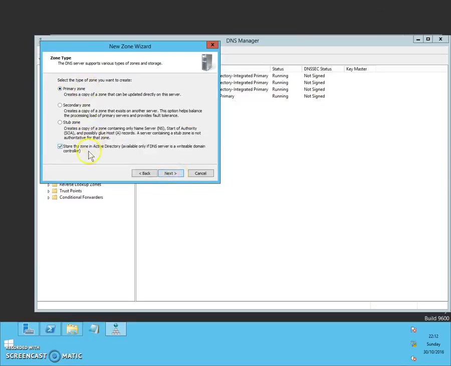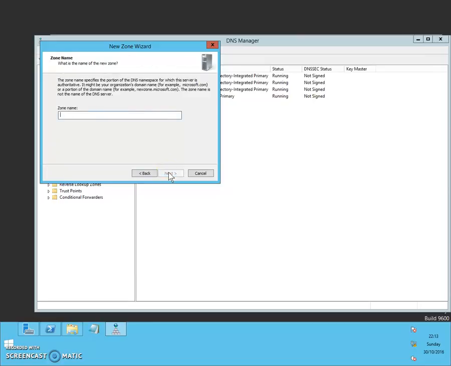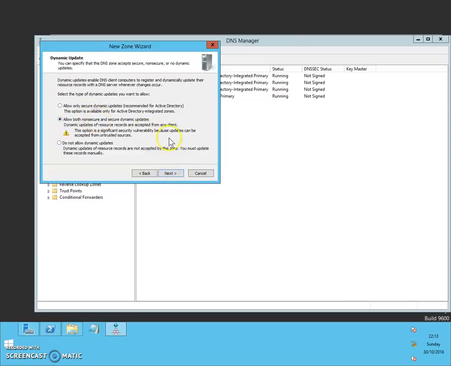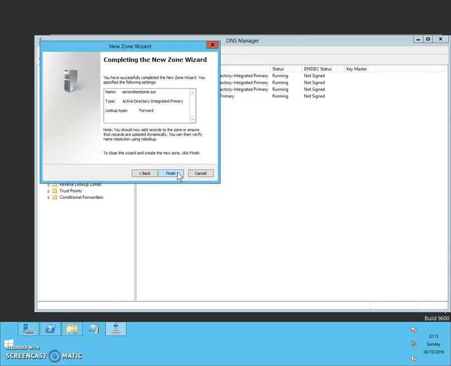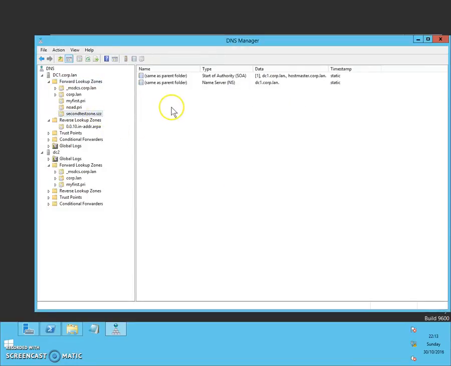So this is going to be a primary one, and I'm going to store it in Active Directory, replicate it to all DNS servers. So this one I'm going to call, for example, second test zone .szz, and click on next. And this one I'm just going to allow both, just for the purposes of this demonstration. So I click next. So that's created that there straight away.